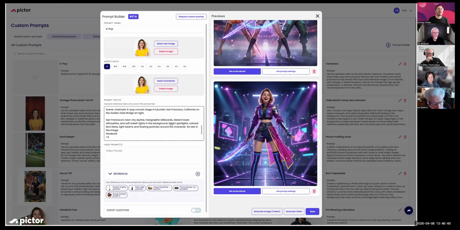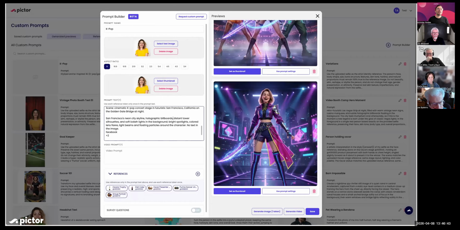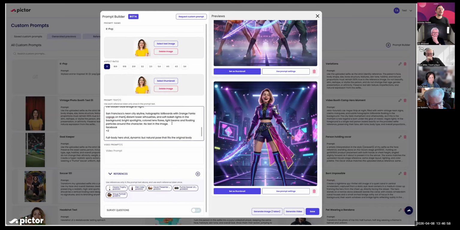Neon city skyline, holographic billboards with, what's an orange brand? Orange, Fanta logos on them. Distant tower silhouettes and soft bokeh lights in the background. No text in the image.